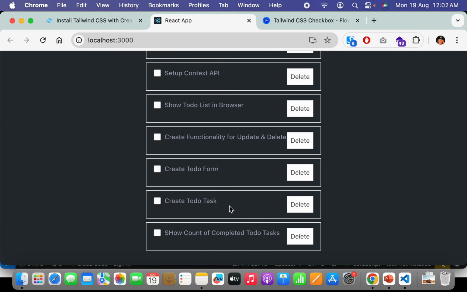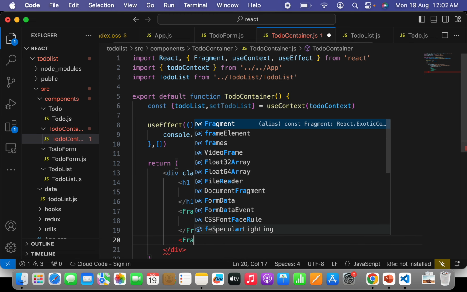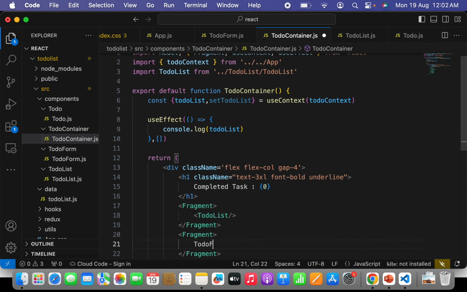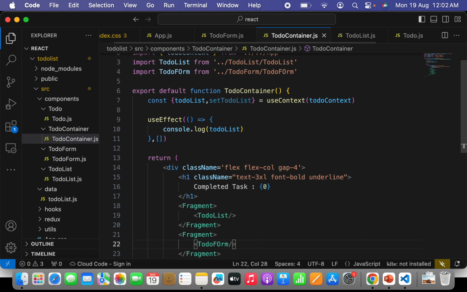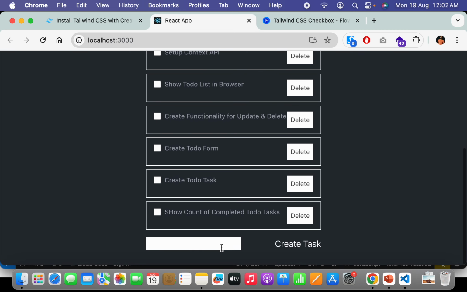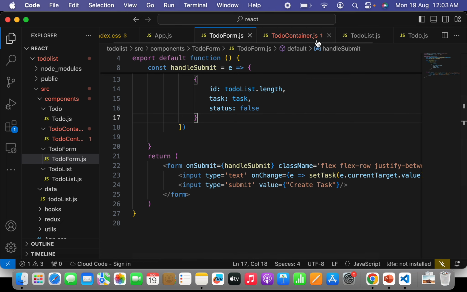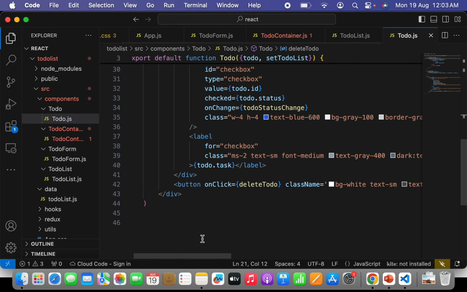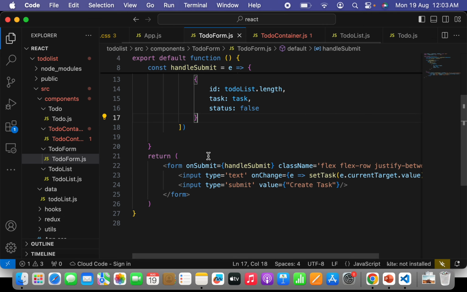Okay, so let's go back to the browser. Let's import it into our to-do container first. Another fragment will contain what? TodoForm, and here it is. TodoForm, the o will be small, and the o will be small here as well. So let's hit save, and you guys can see our to-do form is here. Let's give the same classes to the create to-do form button as well. Let's copy these classes directly from here and put them inside TodoForm.